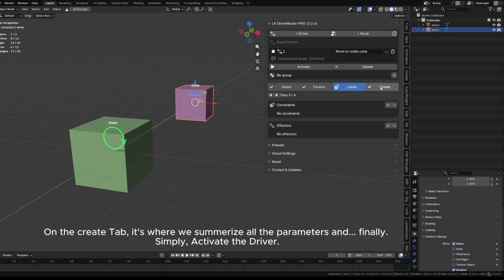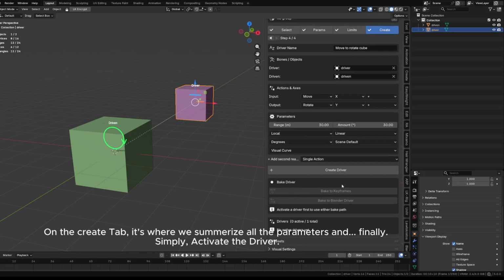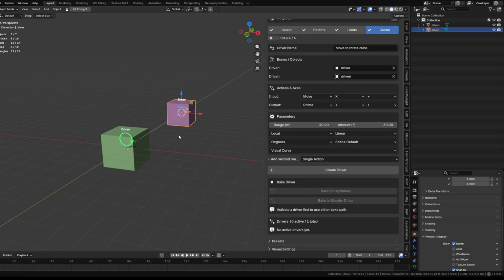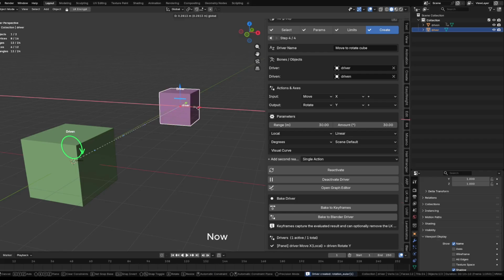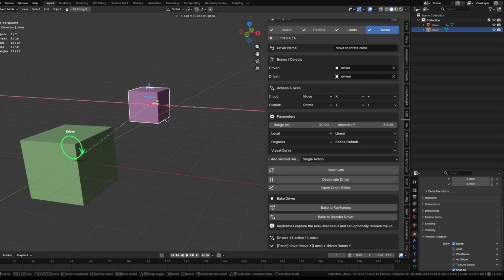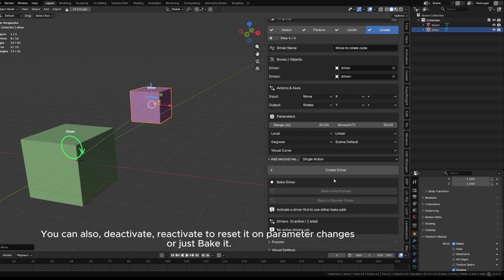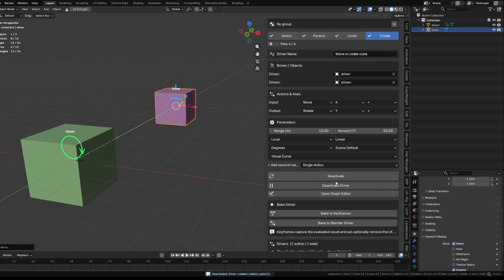On the Create tab, it's where we summarize all the parameters and finally, simply activate the driver. Click the Create Driver button to activate. Now, when you move the driver object, the driven rotates. It just works. You can also deactivate, reactivate to reset it on parameter changes, or just bake it.